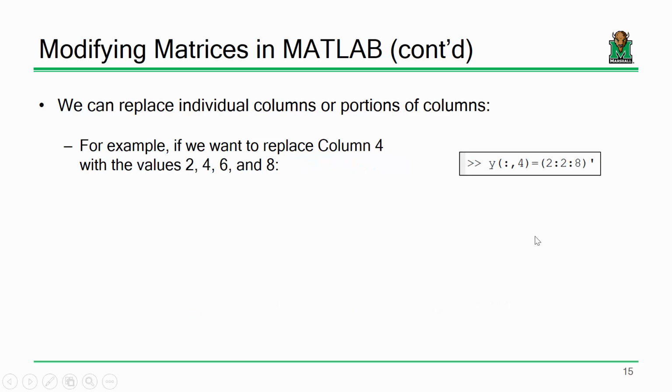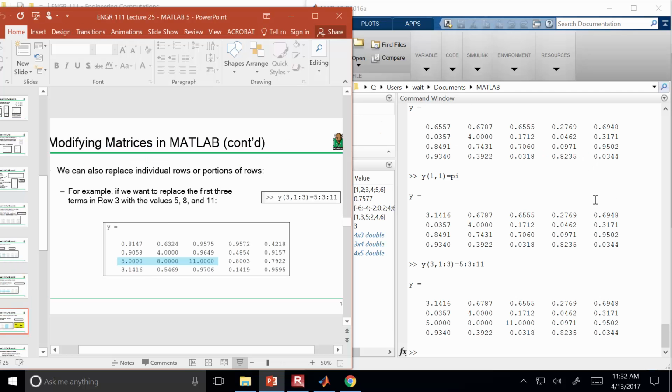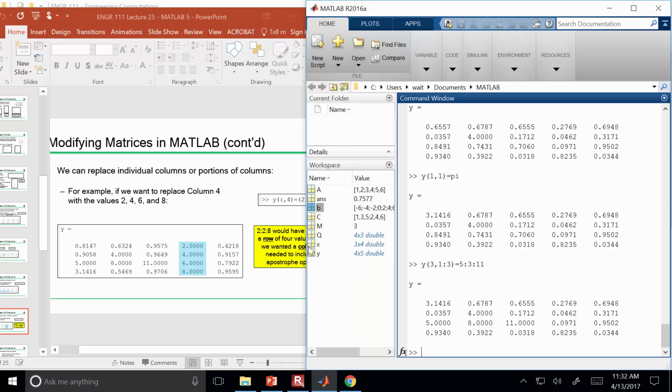Or you can replace an entire column or portions of columns. So here, this is saying all of the rows, column 4. And then what to replace it with is from 2 to 8 in increments of 2. And then the apostrophe there is because if it wasn't, remember, it would be in a row. And so anytime we want a matrix to be a single column, or transpose, then we have to use the apostrophe function. So let's try that.